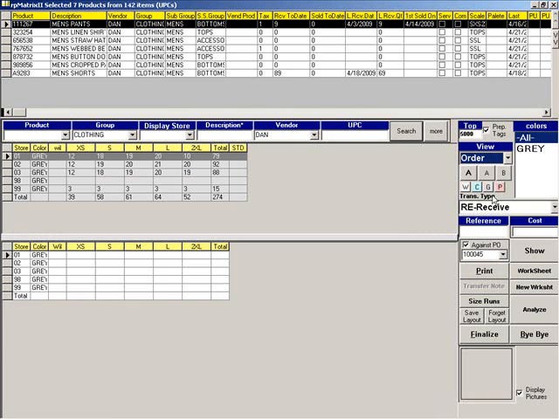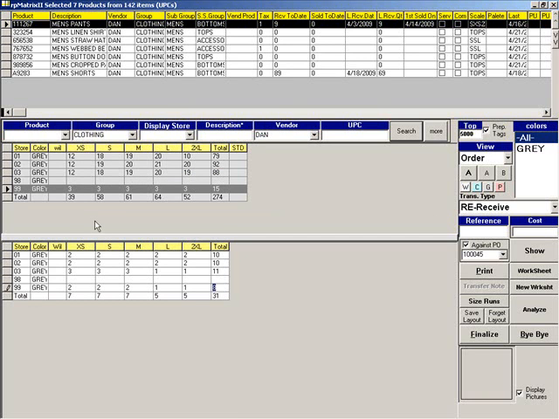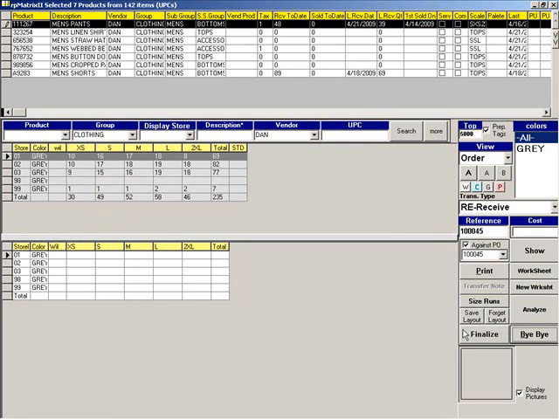In the grid, enter the quantities you want to receive for each size, color, and store. When you are finished, click Finalize. If you search for this purchase order in the PO module, you will see that the quantities you entered here will show as received on the PO.